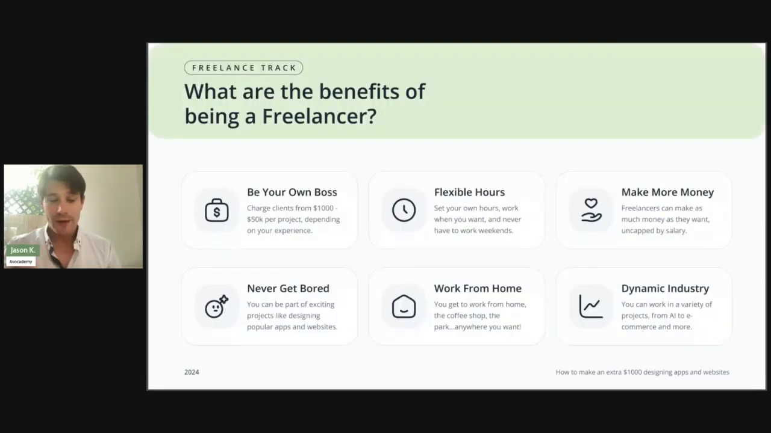But as we keep on going, if we are focusing more on that freelance role, the point of this presentation is making about an extra $1,000 a month. Here's the benefits to becoming a freelancer: not going into that corporate role, not signing on as a contractor, but getting to be your own boss, charging clients anywhere from $1,000 to $50,000, depending on what that project is. Also, depending on your experience, the more experience you gain, the higher rate that you can charge for your design projects.